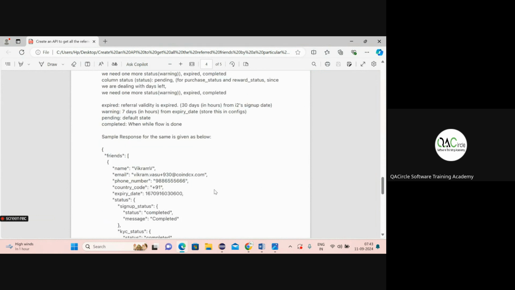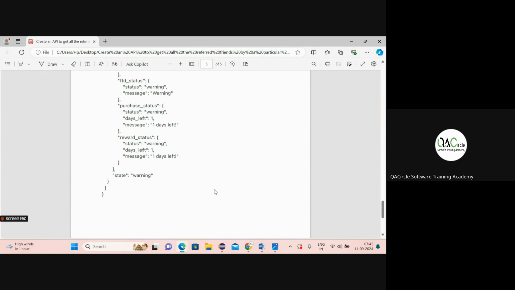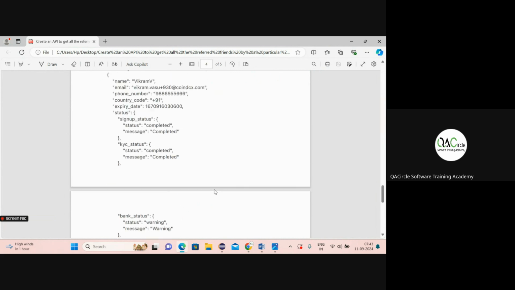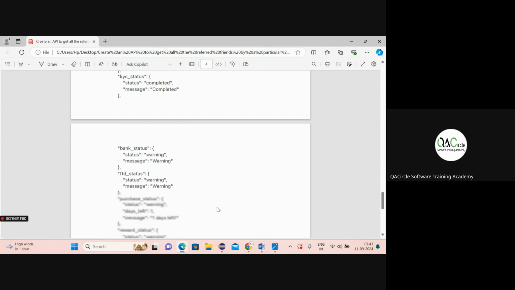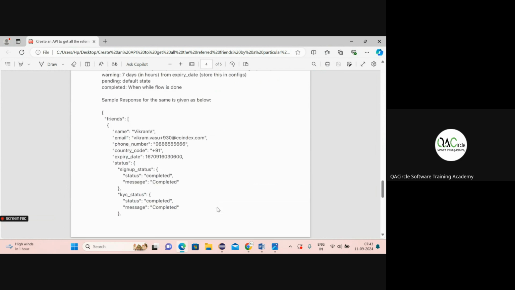Okay, and they have given an example API. What are the data that the API should consist of? If you see here, the API name is Friends API, and the main attribute is Friends. In Friends, we have something called name. What is the name? Vikram. What is the email? This is the email. What is the phone number? This is the phone number.